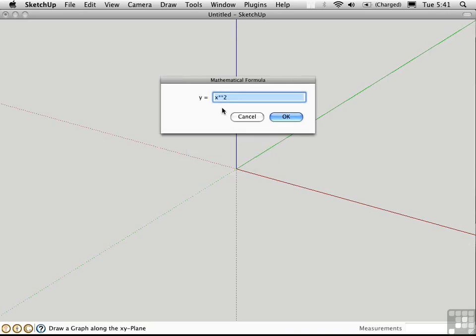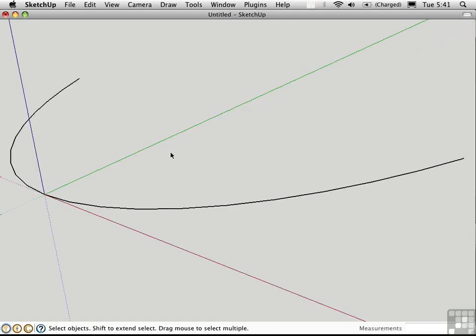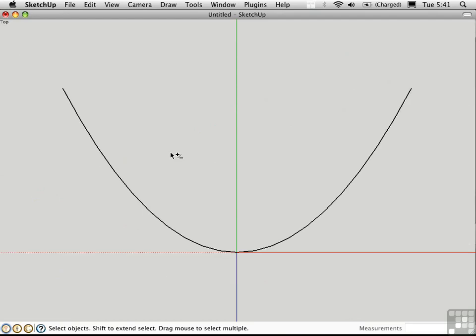And here we can type in a mathematical formula. This is x to the second power, or x squared. This is the equation for a parabola. Let's take a look at it in the top view.